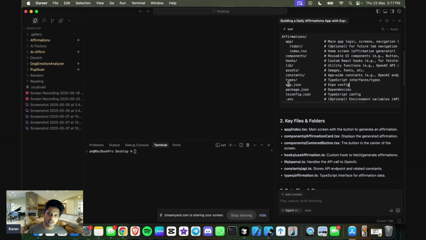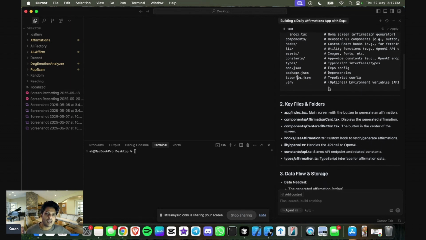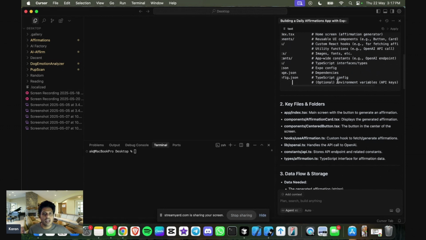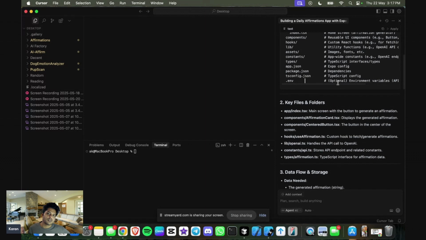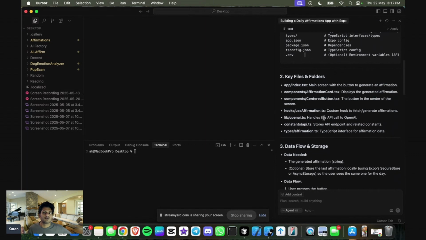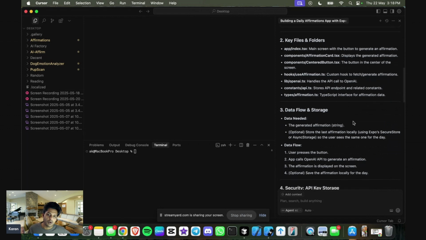App.json. This is how we actually define the configuration of the app. Package.json defines our dependencies. tsconfig is our TypeScript configuration and .env are environment variables. So this will be our secure way to store API keys. All right. So that's how our folders will look.